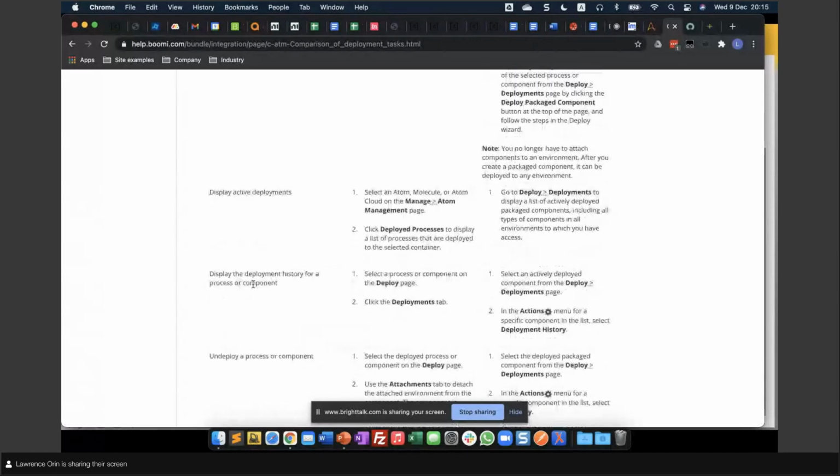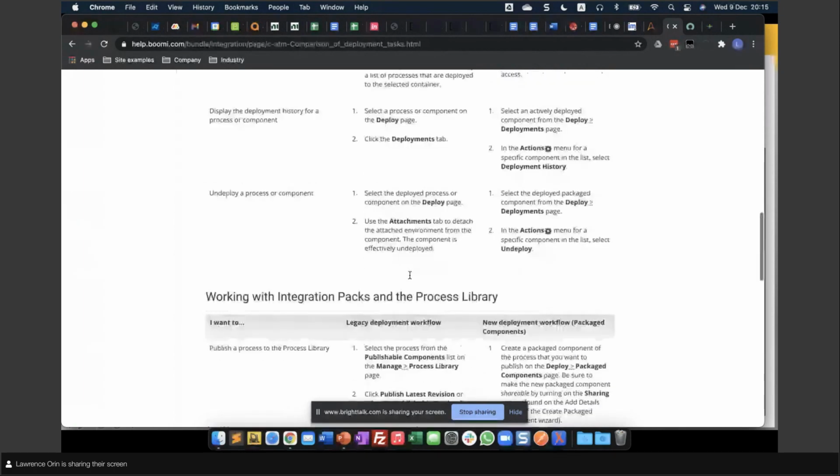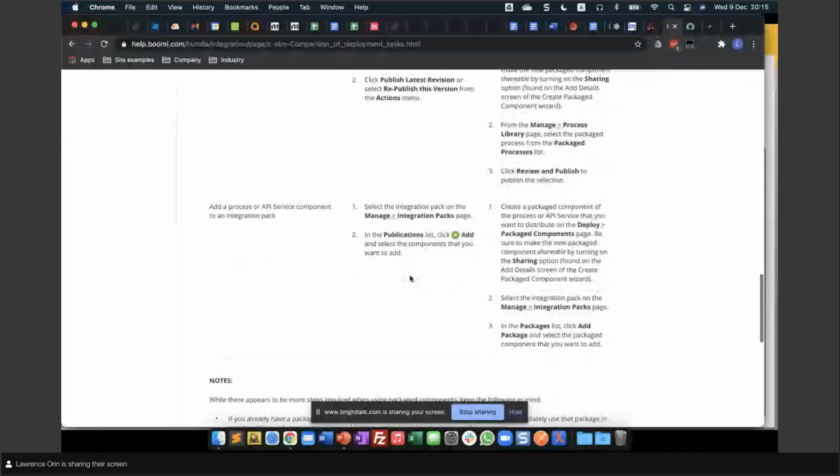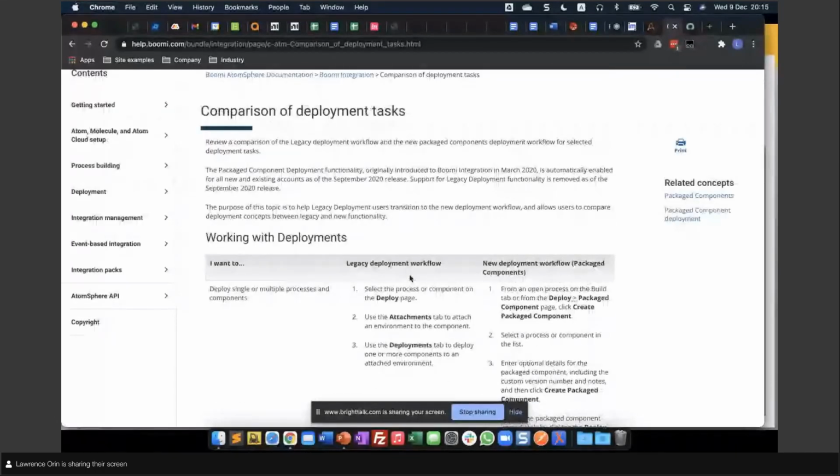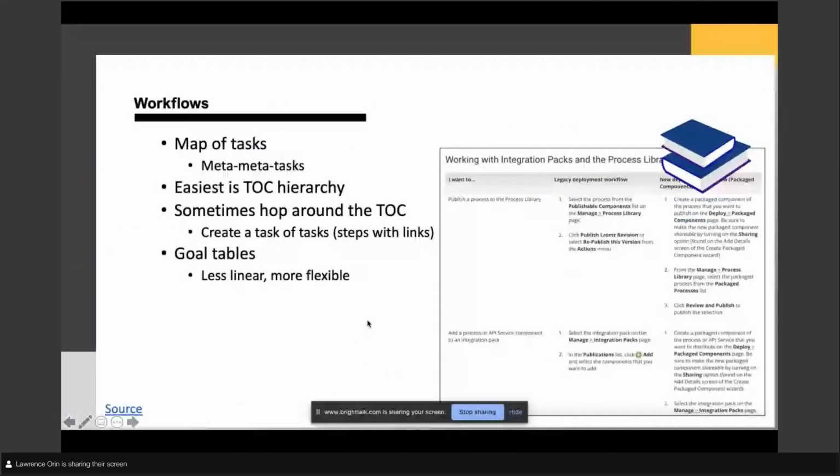So you see there's this goal table, and it's like a task of tasks, a whole bunch of goals listed in the table and how to implement them, okay? And they've got a whole bunch of goal tables. It's a very common thing nowadays. You can see this in lots of places. And it's also another way that you might want to express this idea of workflows.